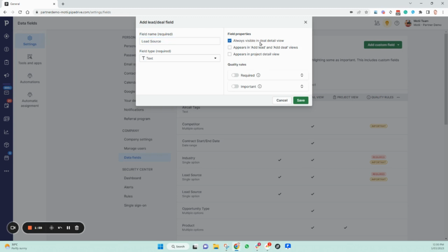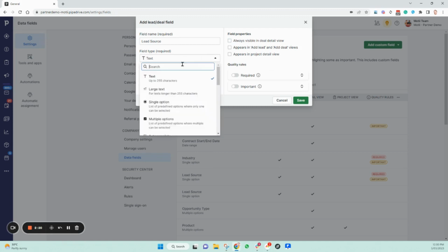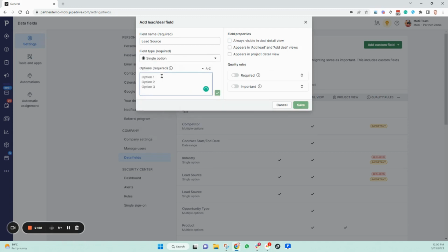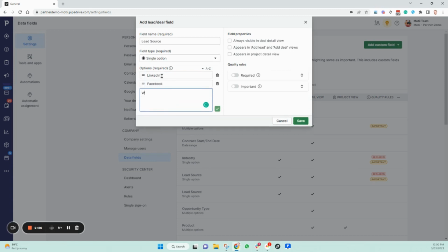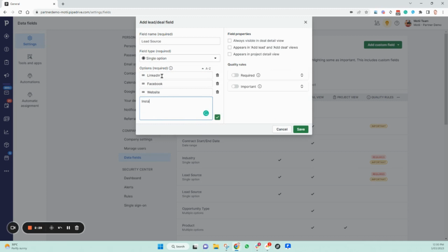We'll make it always visible in the detail view, deal detail view. What this means is that even if it doesn't contain data, it will be visible when you have the field set to collapse. If you untick this and you collapse the fields and it contains no data, it will not show unless you expand the fields. I'll touch on that in a moment. So we click here for single option, LinkedIn, Facebook, website, and Insta. We hit save on that.